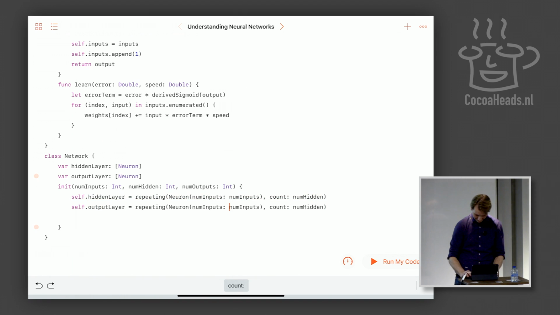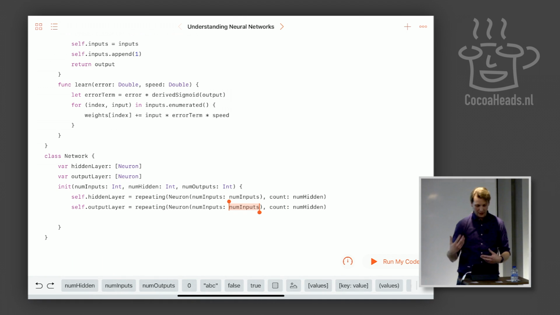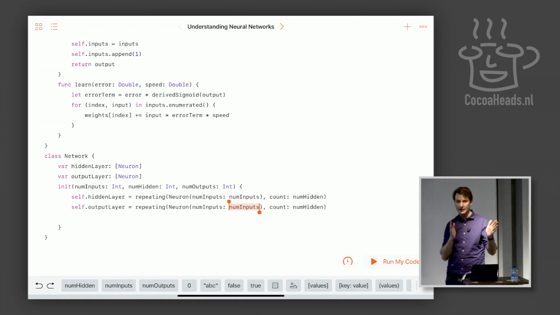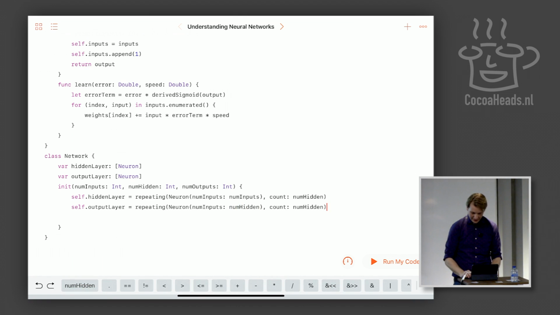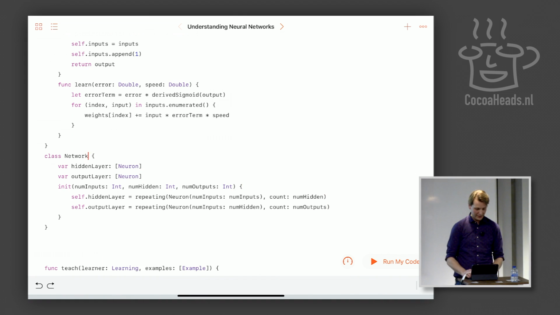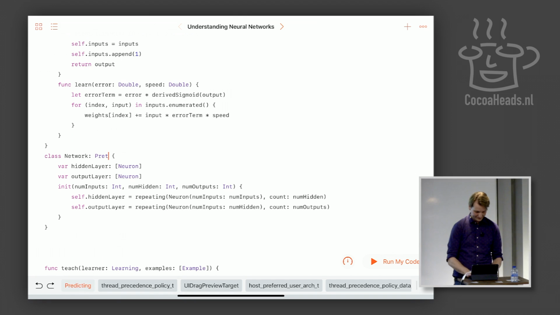The output layer is fully connected to the hidden layer. So the number of inputs for the output layer is actually the number of hidden neurons that I have. So I need num hidden here, and then the output layer contains as many neurons as I specify in num outputs. So now I'm going to make this one predicting 2.